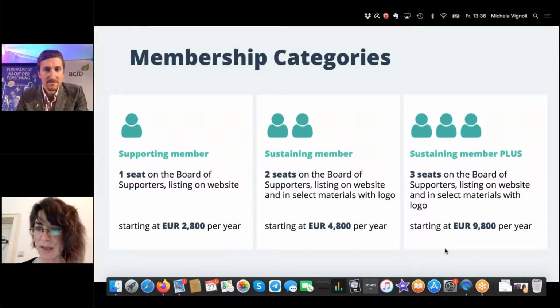And finally, we have the sustaining member plus, which gets 3 seats on the board of supporters, also the listing on website and materials. This starts with 9,800 euros per year. So this is basically our funding scheme. Next to that, we are also in a few research projects. But to bring our roadmap forward, it is really important to have the membership funding.